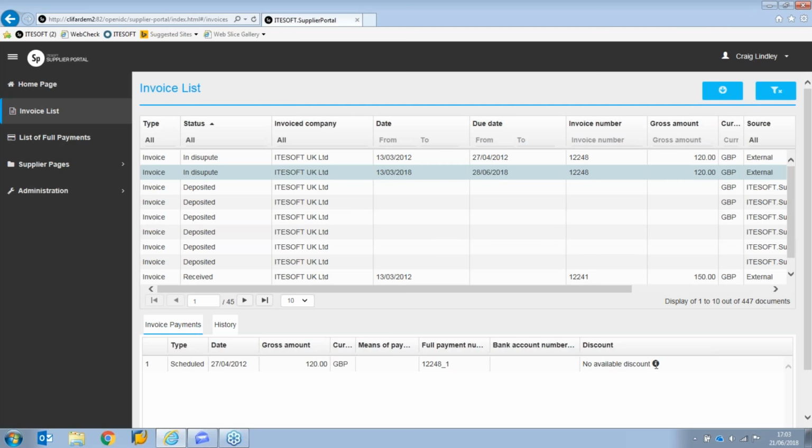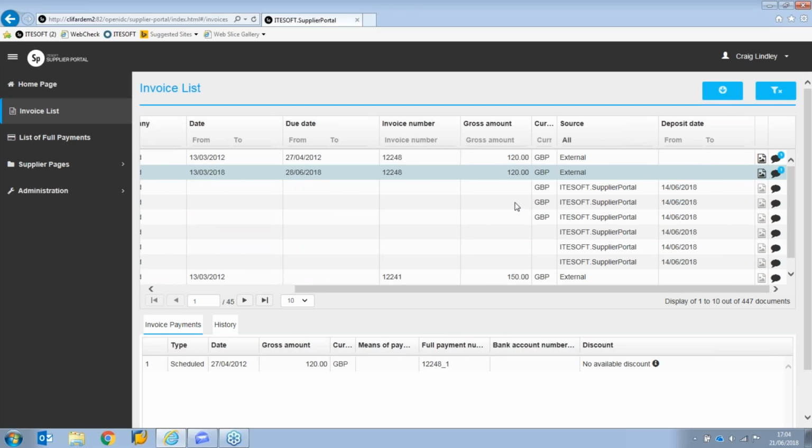We can also see if any discount is going to be taken on that invoice. So if the supplier offers an early settlement discount, you can see what's going to be taken. They can also search by invoice number, which is quite obvious. They can also search by gross amount, so they can search for invoices over a certain amount, for example. And they can see the source, which is useful, as well as the country.